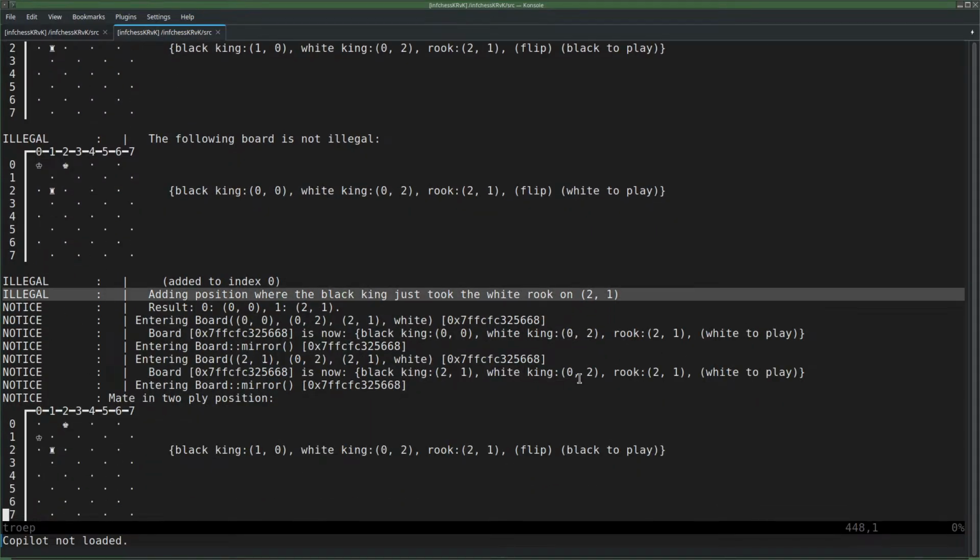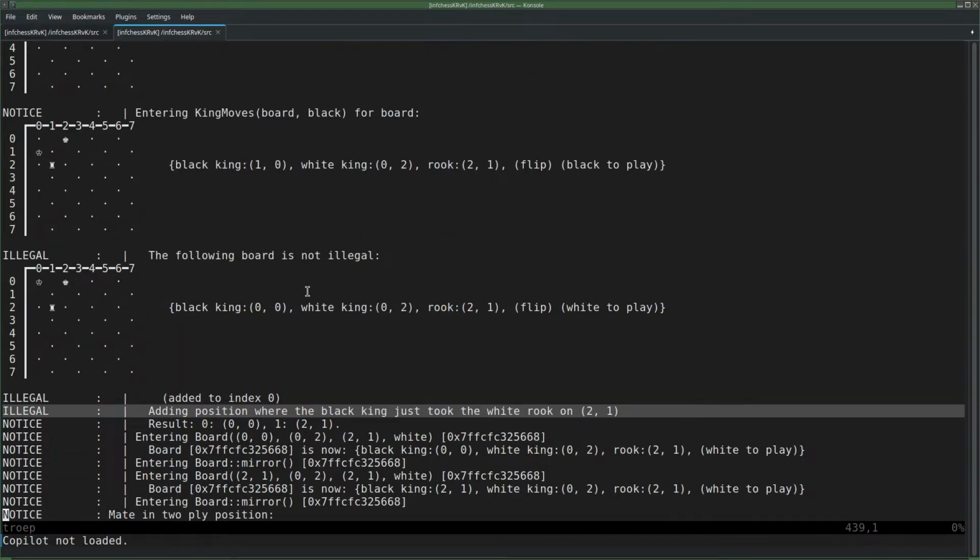Okay, that worked. So we're entering king moves, or the black king moves for this board. And then, of course, the black king can move into the corner. That would be this one, which is stored at index 0. And the king can take the rook. That's the only other move. Well, that would be illegal because it's in check.